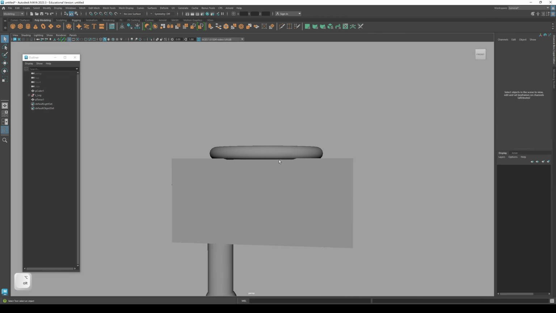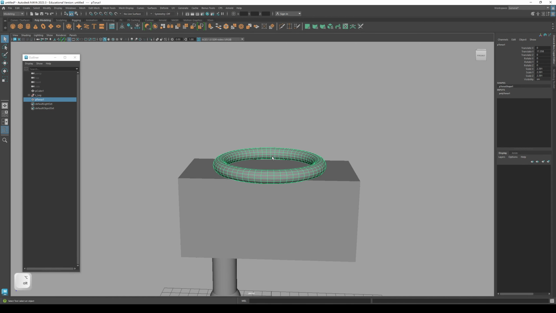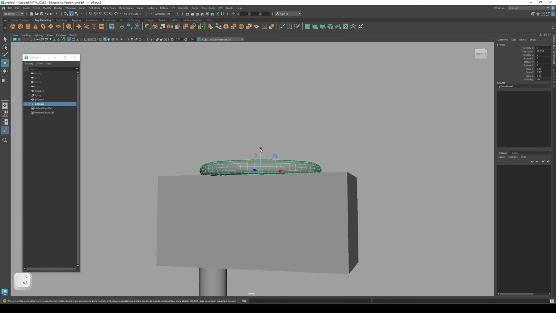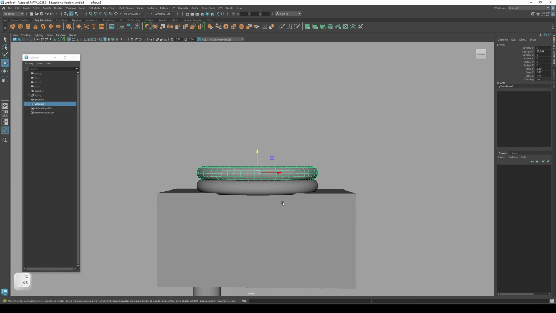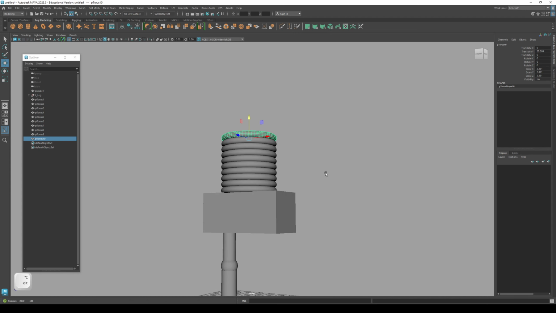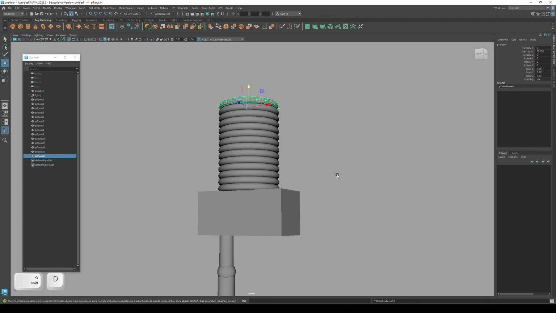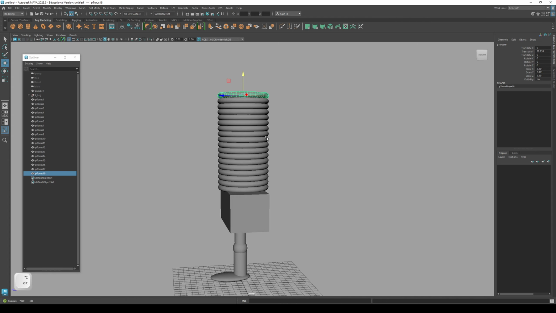Let me delete the other 3 models. Just leave the first one. Okay, let's do Shift D, which also duplicates, but it will remember how far you moved the model. So when it is still selected, you just have to hit Shift D again and again. So we'll keep building the body of the robot like this.